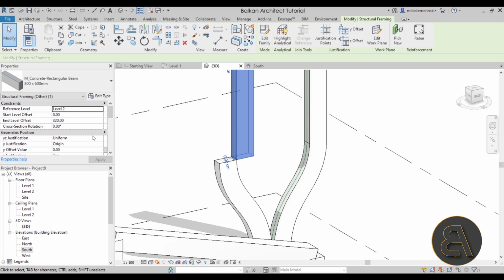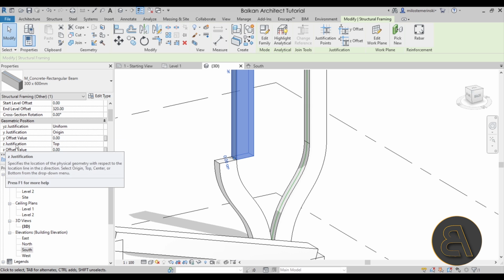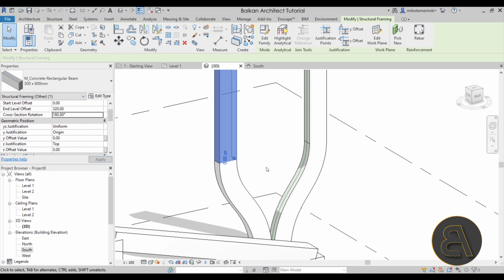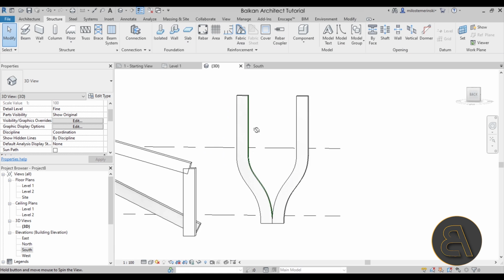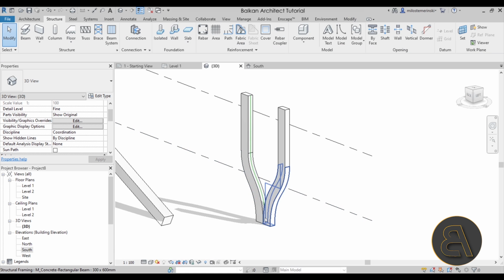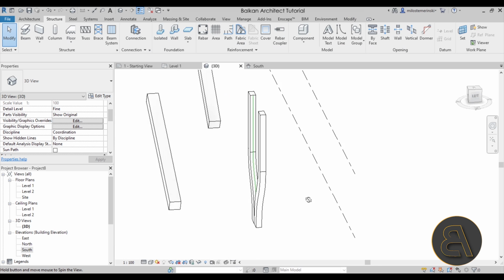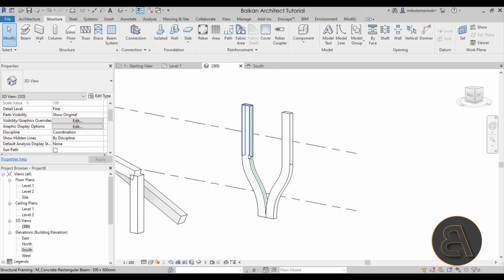So you have a couple of options. You can use either the cross-section rotation, or you can switch the Z justification. I prefer this because I think it's more accurate. So there we go. Flip that and you have your kind of cool split column. I think this looks really, really good. So that would be one approach.